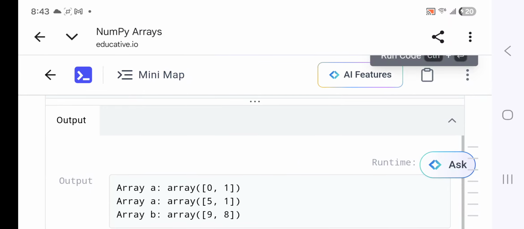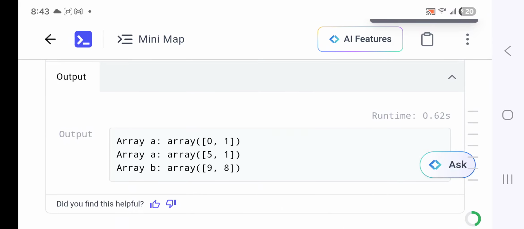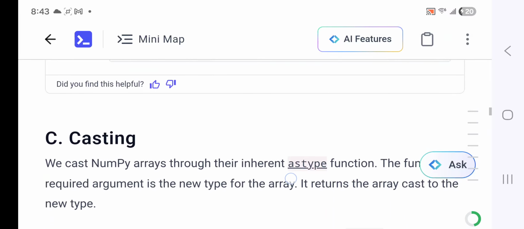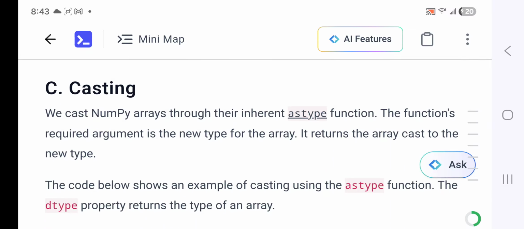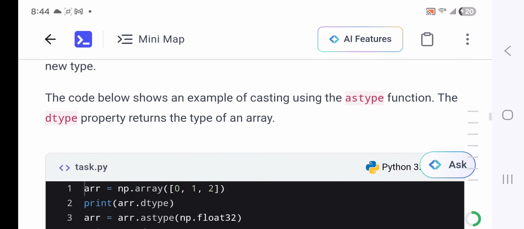You see the array type A is now, first it was 0, now it has become 5. Now moving forward, we studied about what is NumPy, then we came upon copying, and then we are landing on casting. We cast NumPy arrays through their inherent astype function. The function's required argument is the new type for the array. It returns the array cast to the new type. The code below shows an example of casting using the astype function.